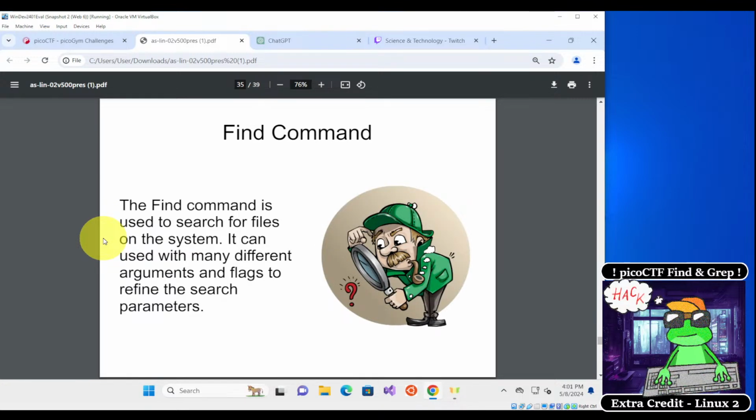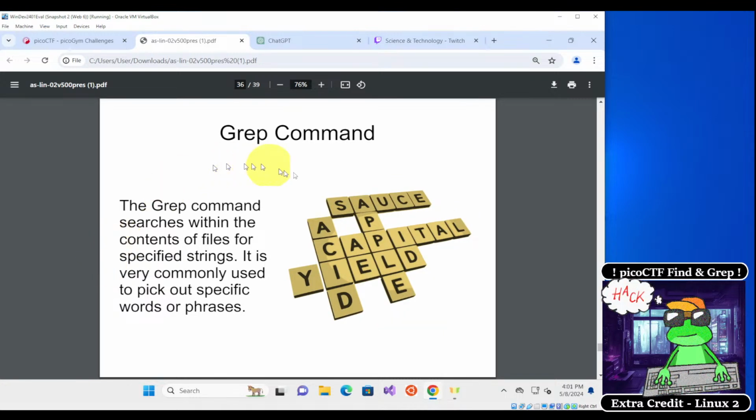So the find command is another command we went over, and the find command is used to search for files in the system. It can be used with many different arguments and flags to refine the search parameters. And we went over the grep command. The grep command searches within the contents of files for specified strings. So inside of grep, you can tell the command which particular strings you're looking for, and if they exist within the file, that's going to return those back to you. So it's fairly commonly used to pick out specific words or phrases.